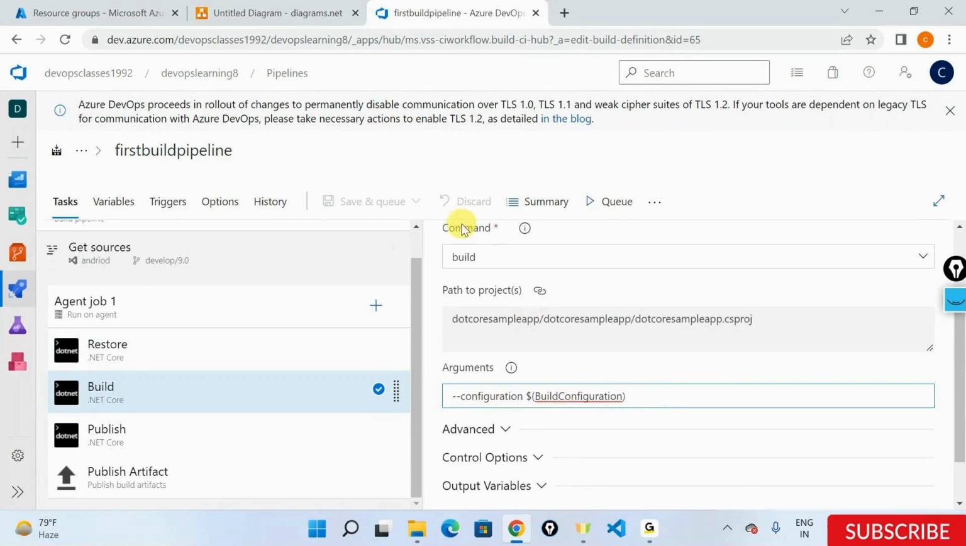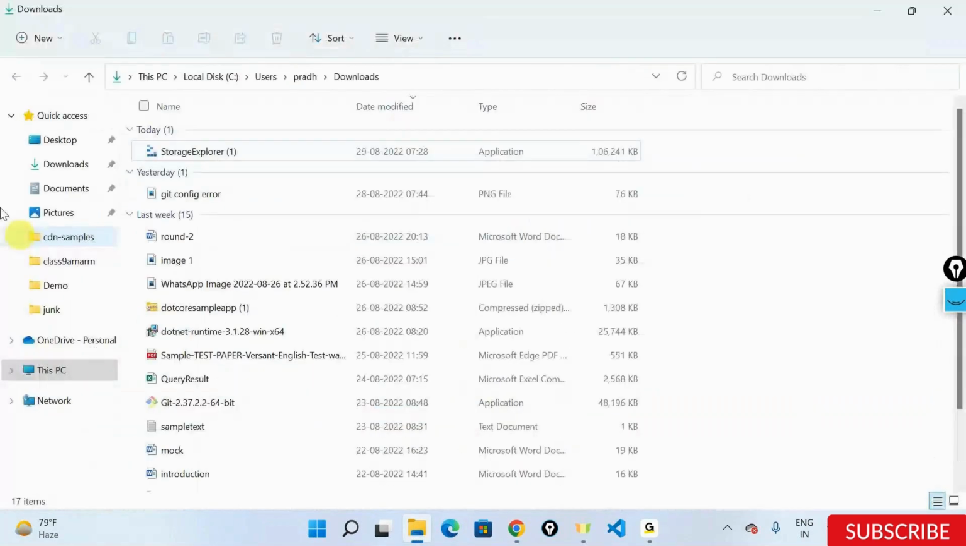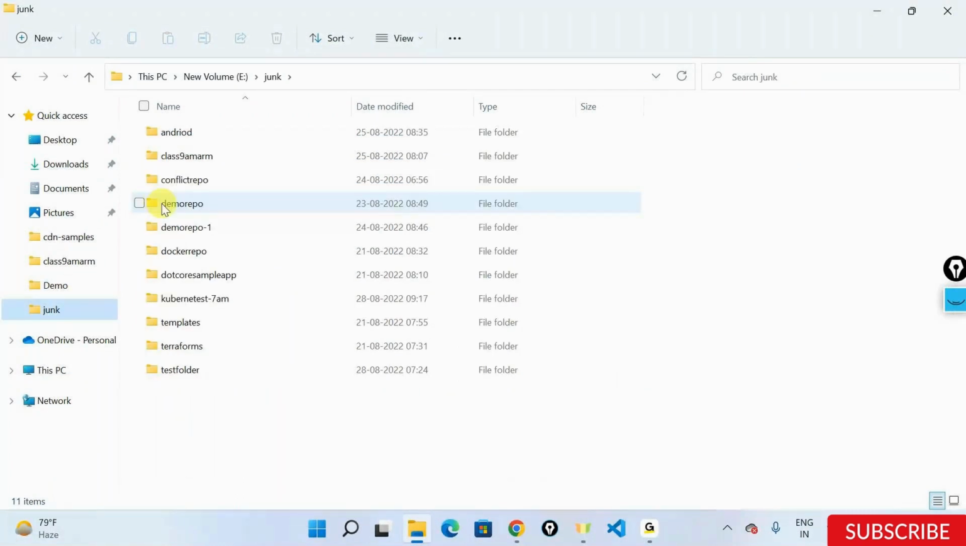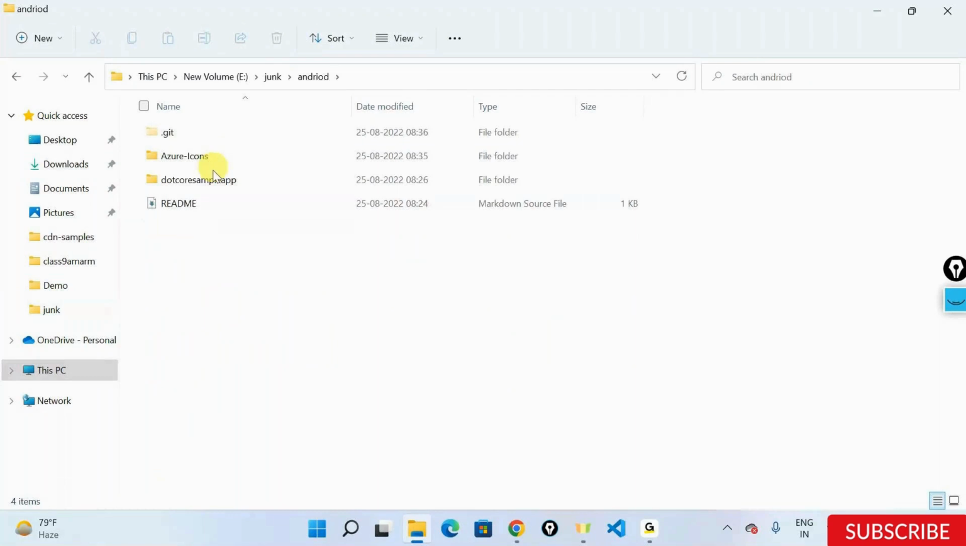Let's come here and go into our code. Okay, where is our code? In junk, something like this. Okay, fine. This is a demo repo. This is Android, and inside this I have my code, which is all the CS project file and everything.